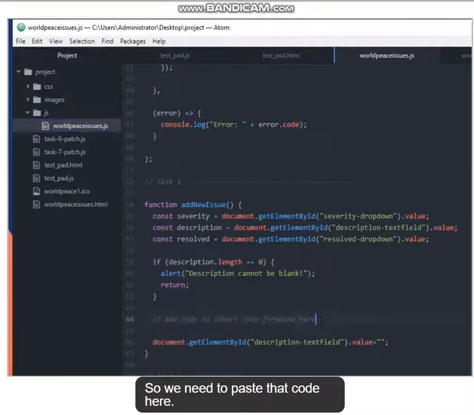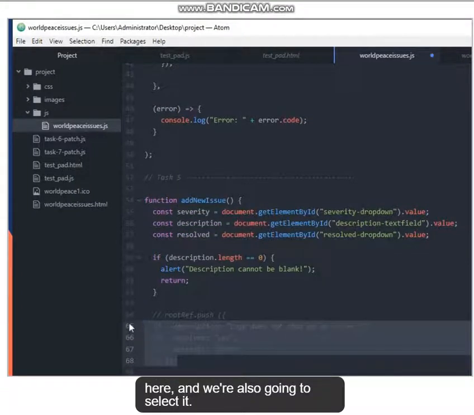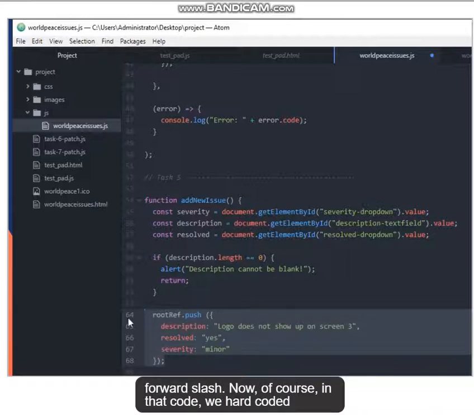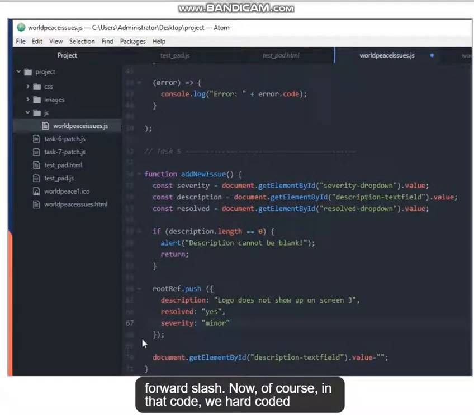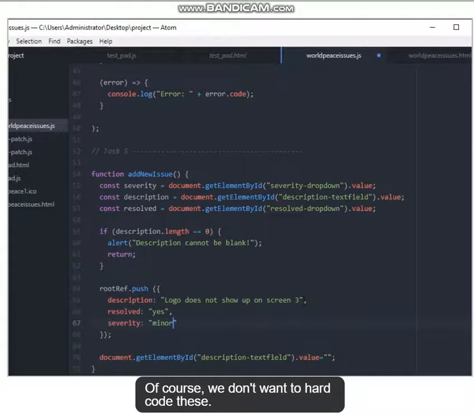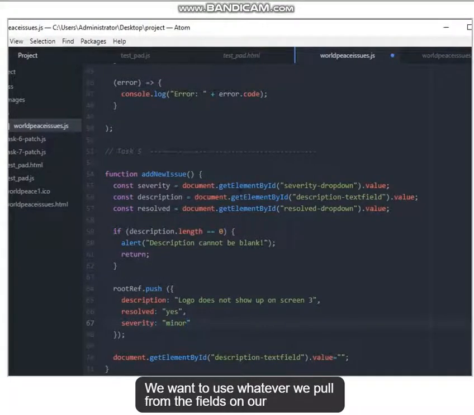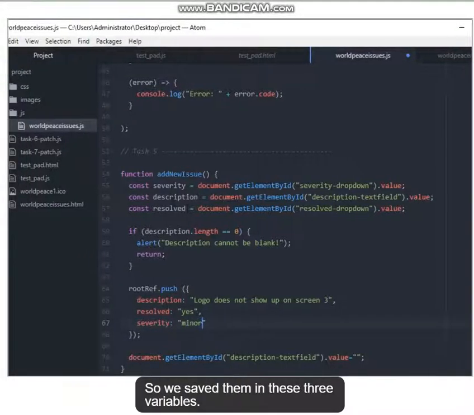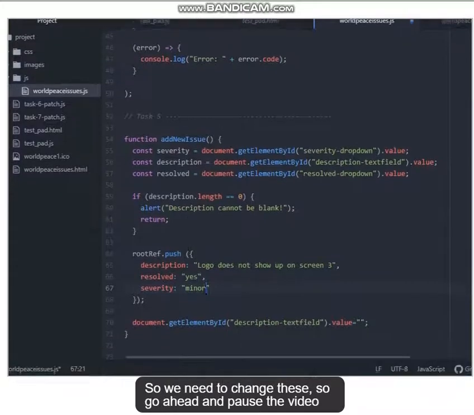We need to paste that code here. Just select this line, and we're going to paste that code here. We're also going to select it, and of course, we have to uncomment it, so let's hit Control /. Now, of course, in that code, we hard-coded the values of the fields: description, resolve, and severity. Of course, we don't want to hard-code these. We want to use whatever we pull from the fields on our web application on the screen. We saved them in these 3 variables, so we need to change these.